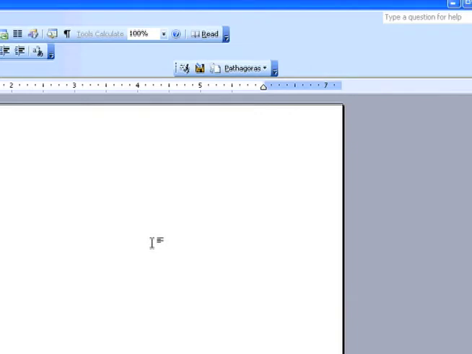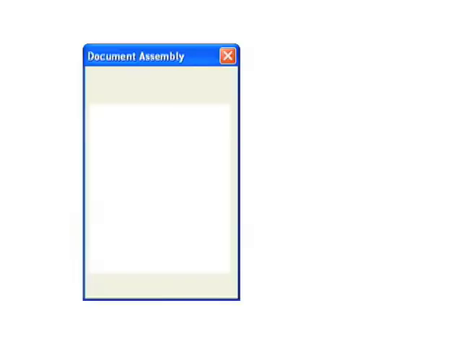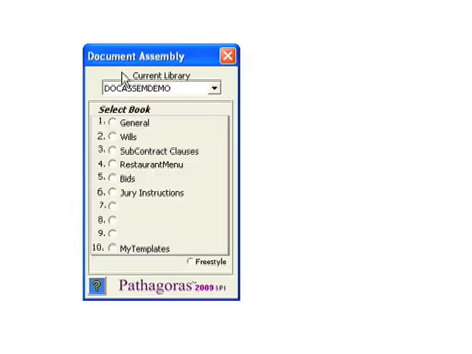Let's use a real life example now. We're going to build a will using the demo docs that ship with the Pythagoras program. To begin a document assembly session, it's simply a matter of clicking the document assembly button. It's the third one from the left in the Pythagoras toolbar. Click that and the document assembly libraries and books screen appears.